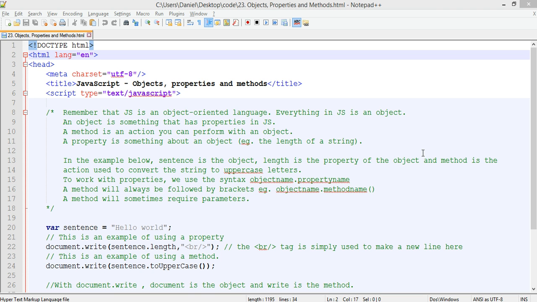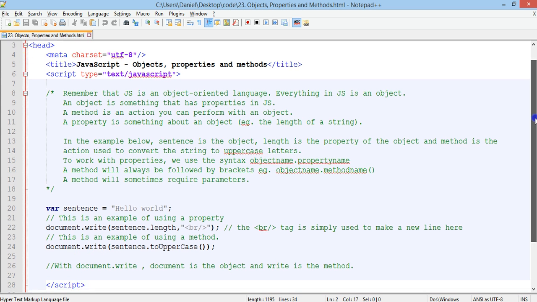So in JavaScript, an object is something that can have properties. A method is an action that you can perform on an object. And a property is something about an object, for example, the length of a string. Okay, so in this video, we're going to look at objects, properties, and methods.